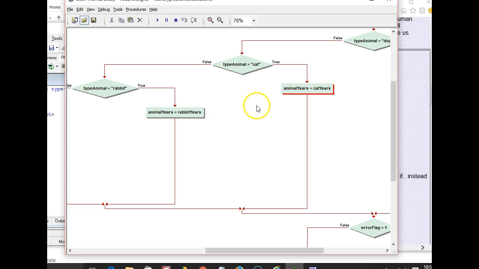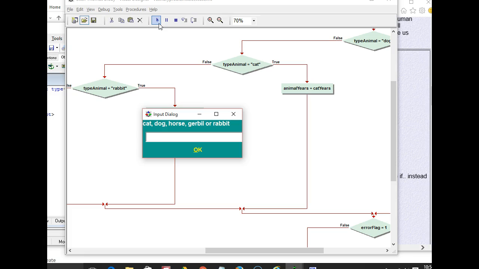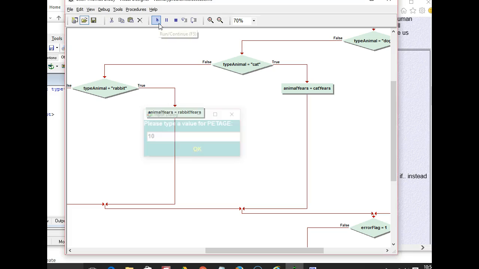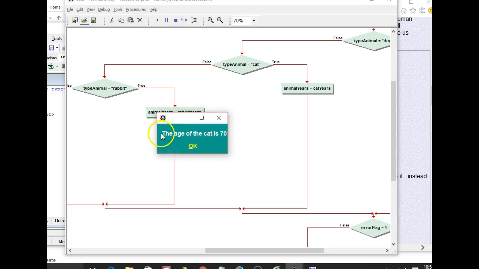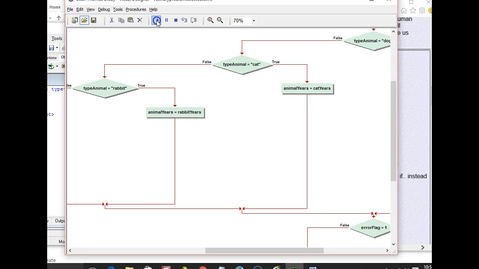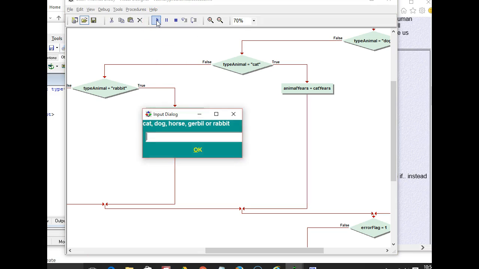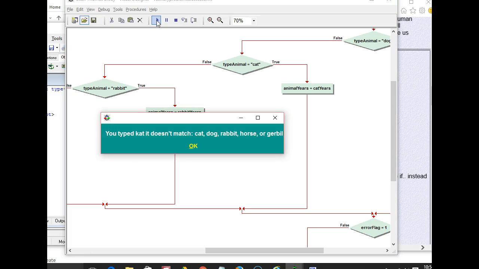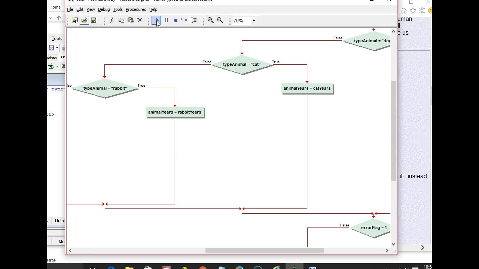So there it is, and then I went ahead and I showed you how to debug your code. You start from the bottom and you work your way up. So now when we say cat, and we say 10 years, now it says the age of the cat is 70, everything's working perfect. And then if we say cat, then it tells me I made an error. It lets me know that again, and then it's done. All right, so we're ready to go ahead and code this now, and that will be in the next video.